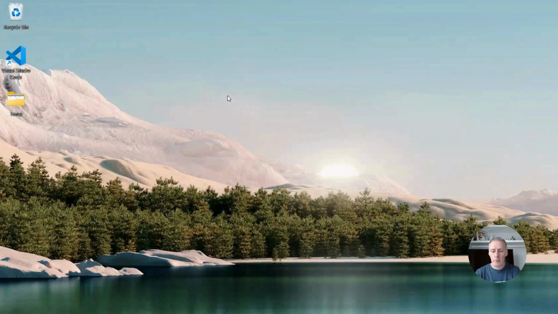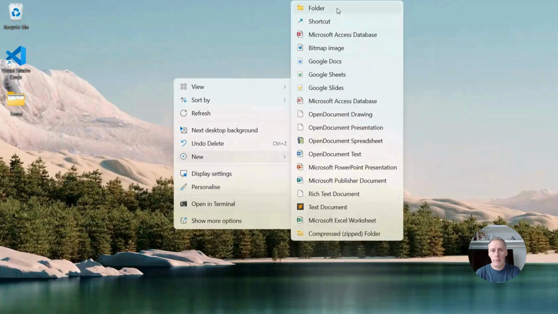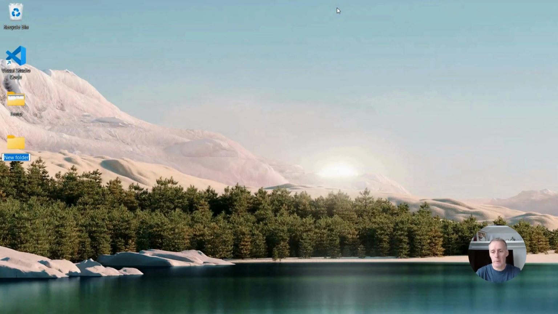Let's get started. So we're going to create this folder on our desktop. I'm using Windows 10, so I'm going to go to my desktop, I'm going to right click and select New Folder. I'm going to call this folder Reference Project.